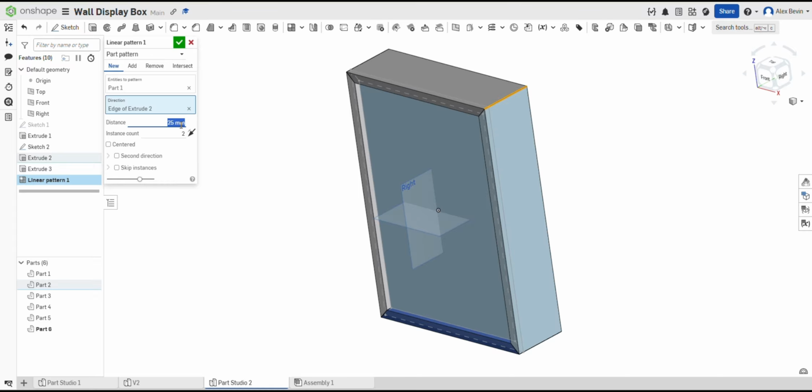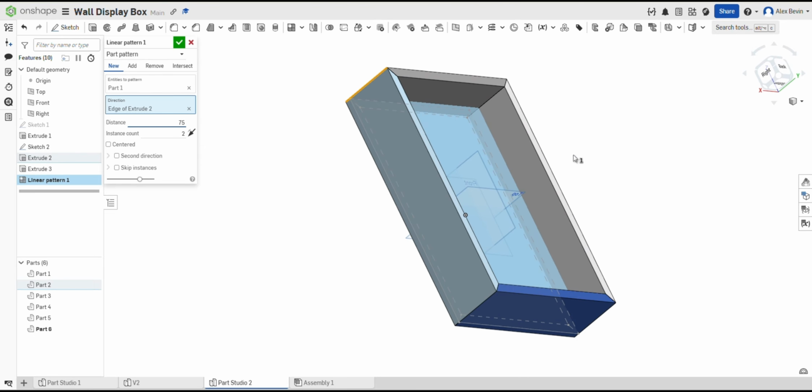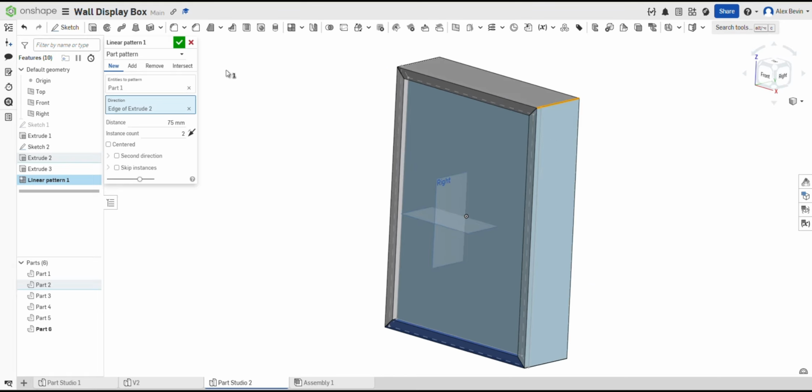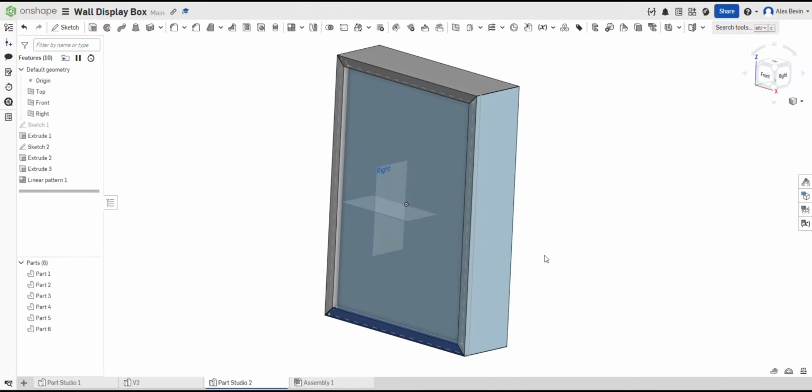You'll see the preview pop up straight away. The copied part appears in position before I even press OK. That's how you know the direction and spacing are correct. If your copy goes the wrong way, just click Reverse Direction or reselect the direction edge. Once it looks right, I press OK. And now that backplate part is duplicated and placed exactly where we need it.